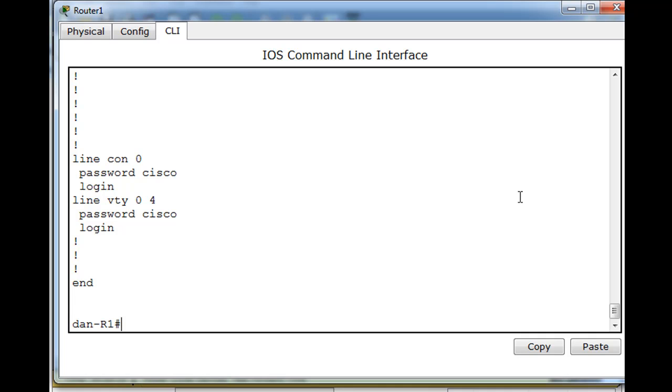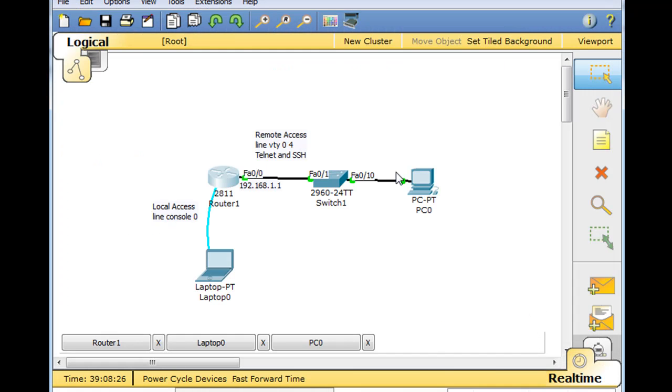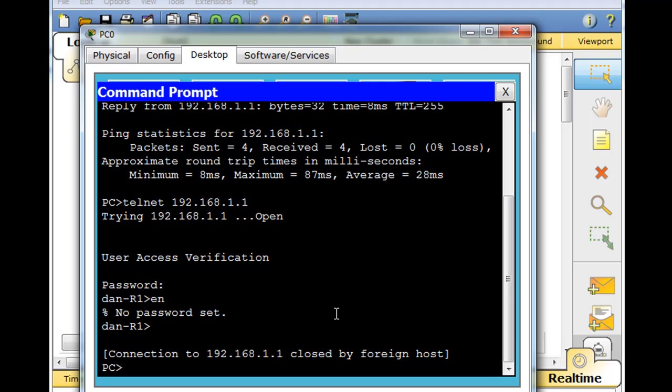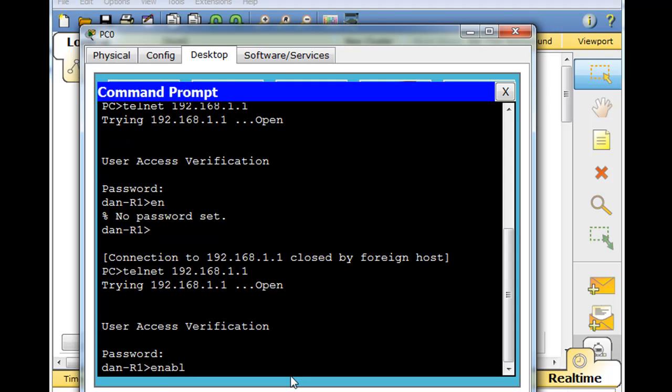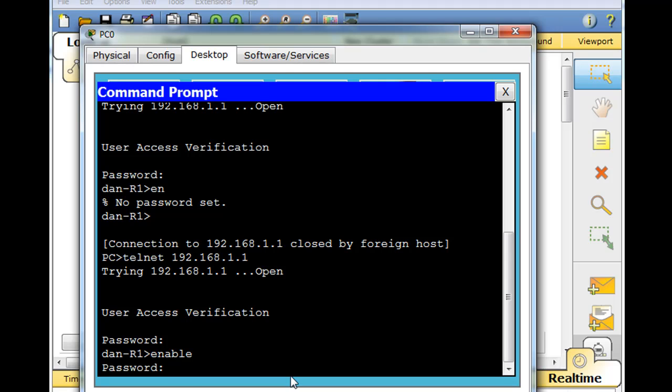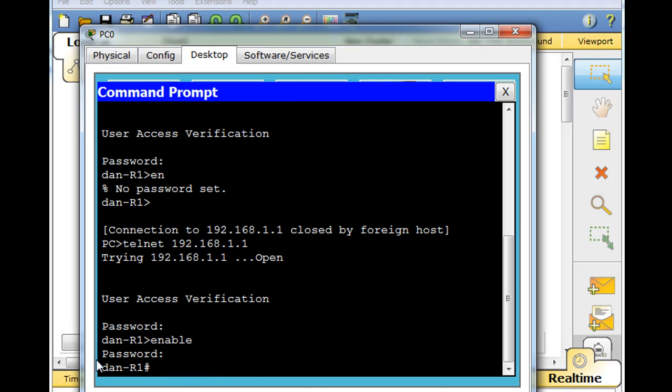Now if we are in our PC and we decide that we want to telnet in, we put in our password, and we can type enable, and it asks us for the password, and now we're in privileged user mode from Telnet. So that was nice.